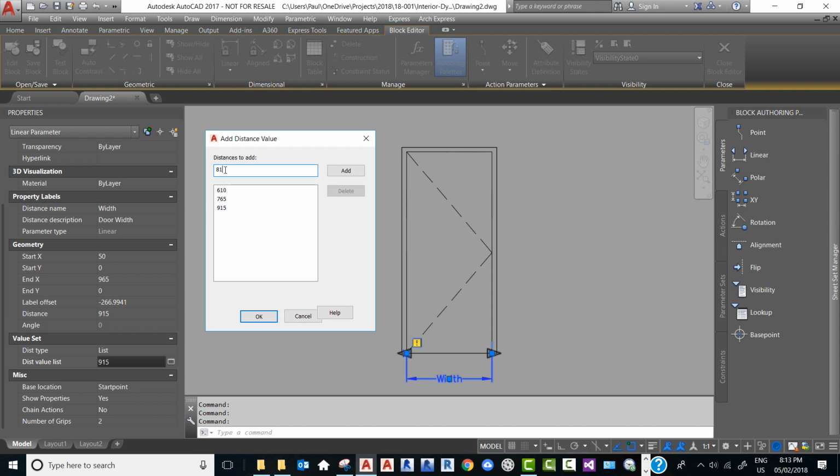Enter 815, and enter 865, and enter 1070, and I'm going to enter one more, 1220. So these are all the door sizes that I'm probably going to use. I can always add or remove them if I need them later on.